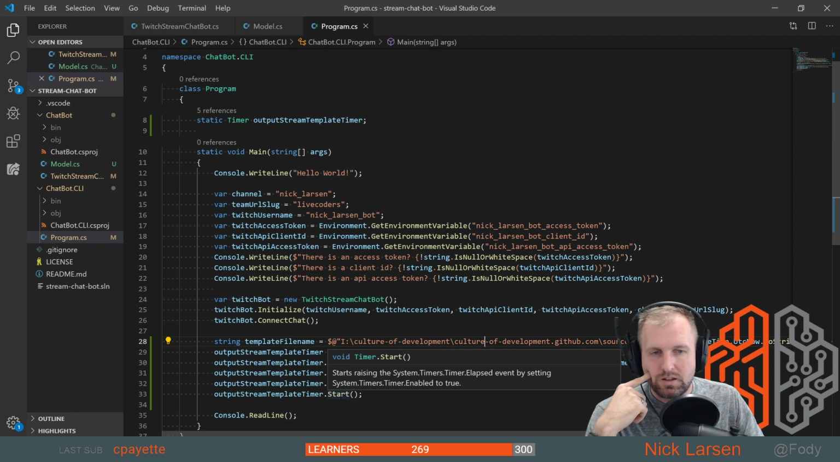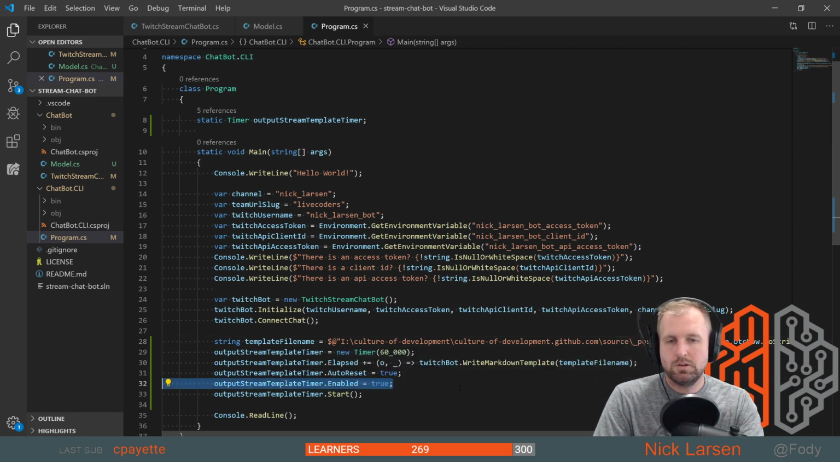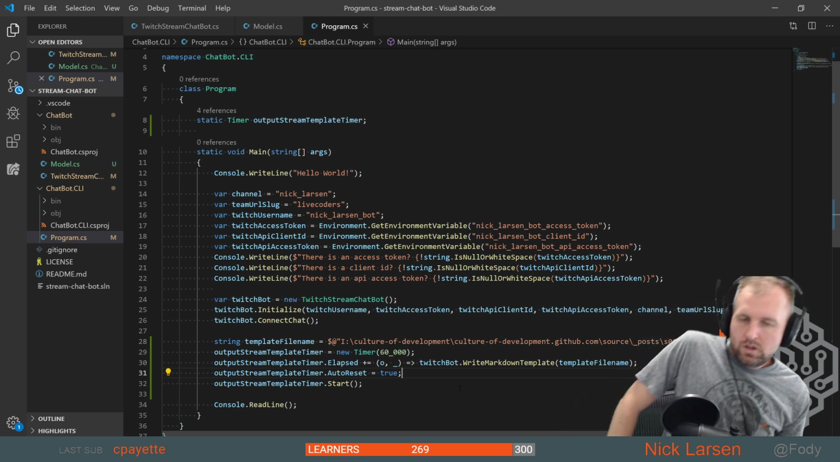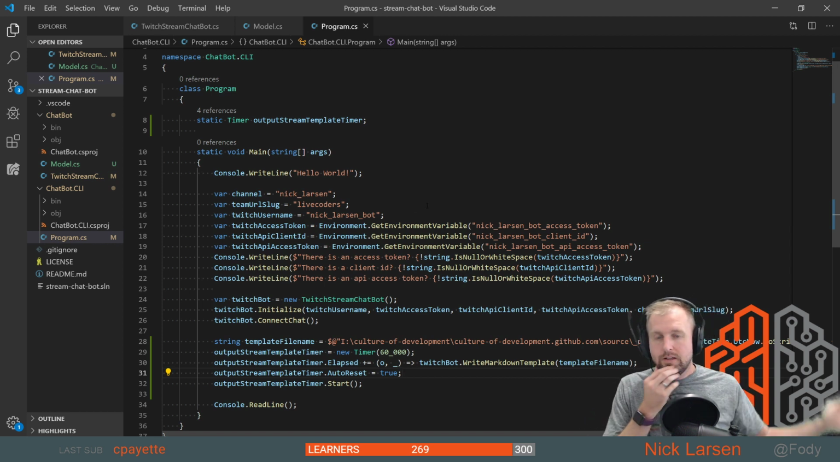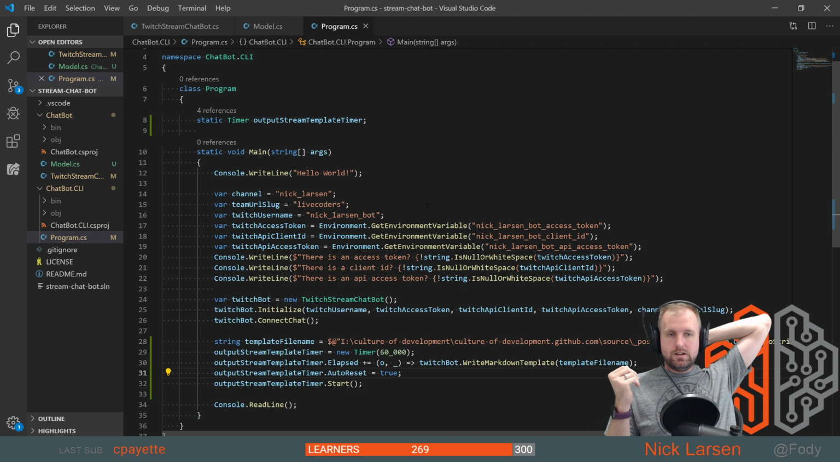Starts raising the elapsed event by setting... Oh, okay, there you go. All right. We're not going to do the enabled thing. We're just going to do start. Okay, does all of this and then sets it to true. Wow. Okay, that's awesome.